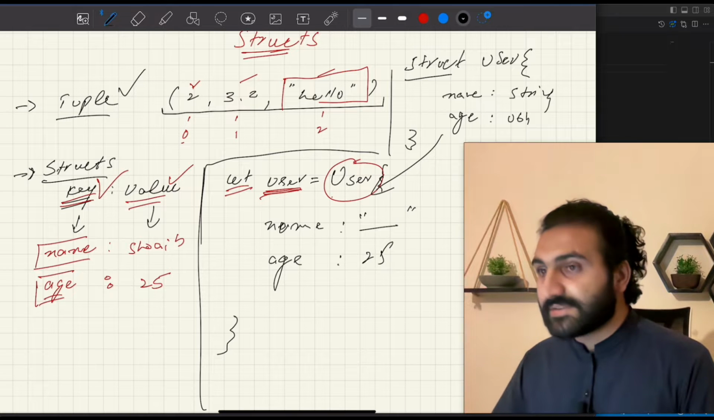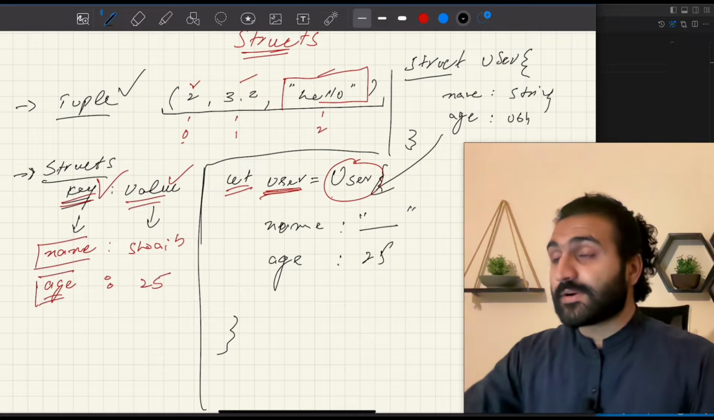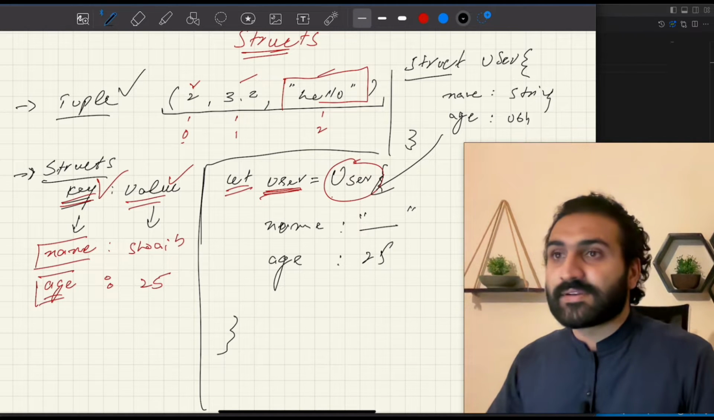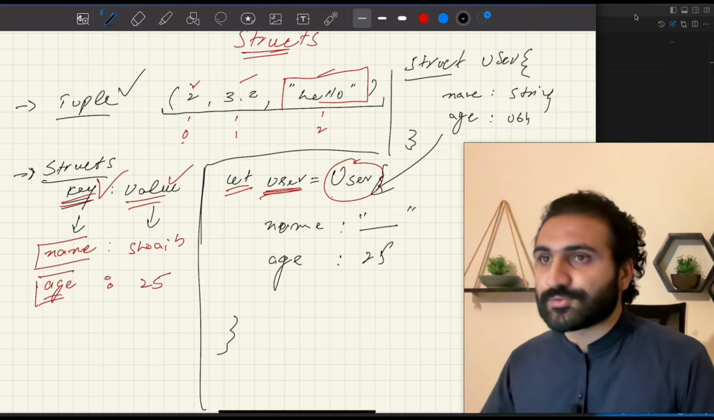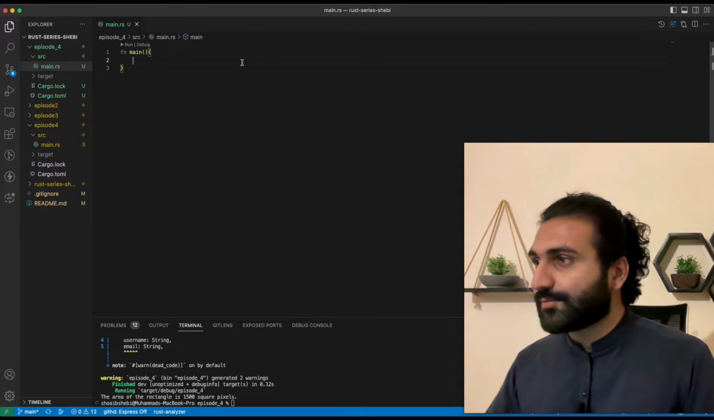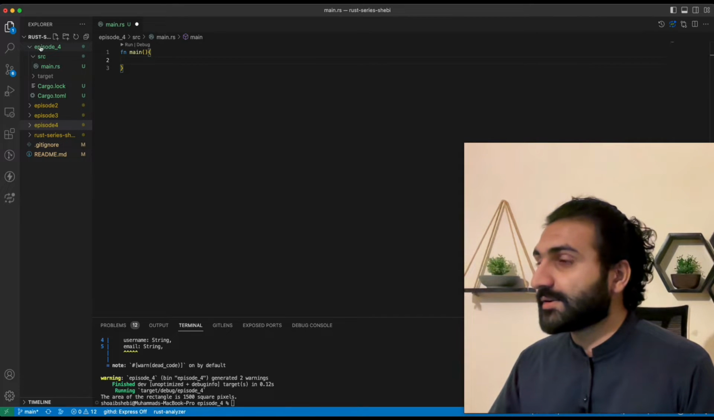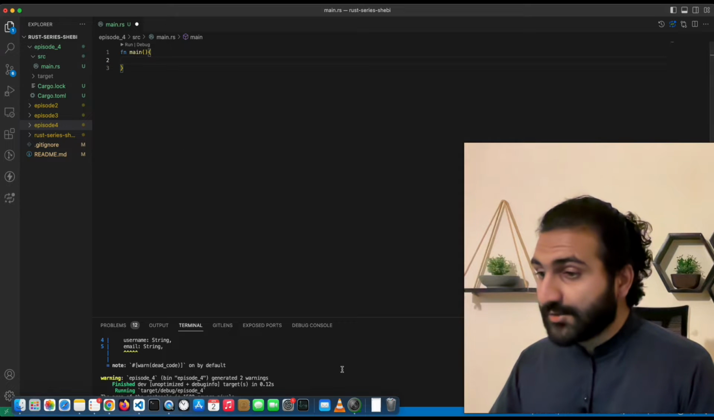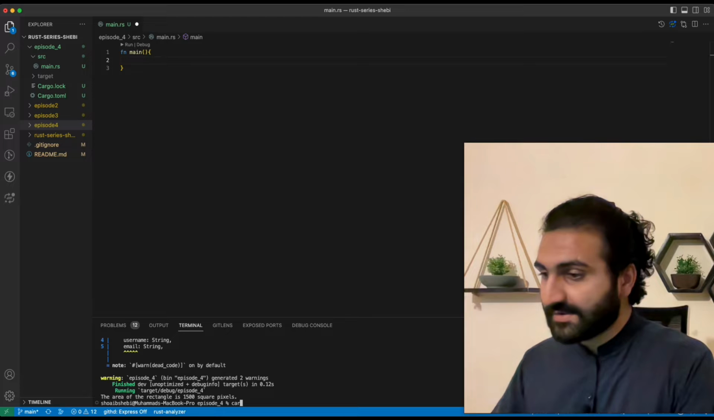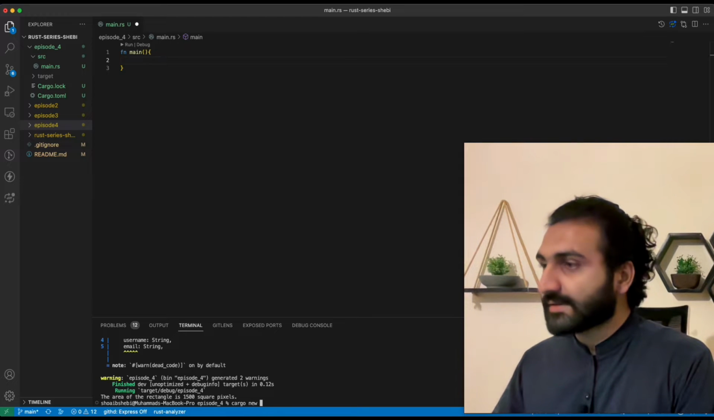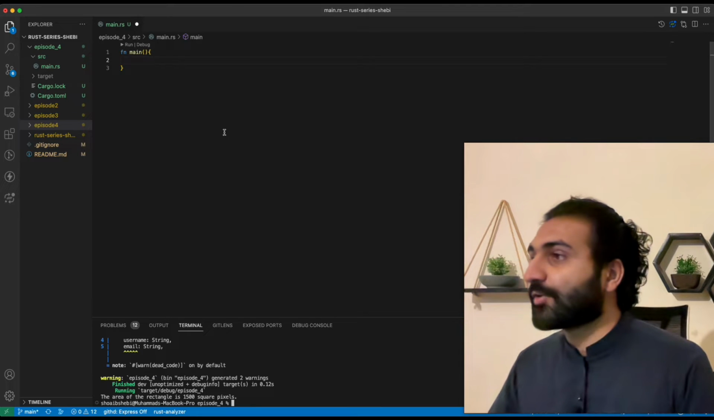So now let's see in the code some examples of how structs behave in Rust when it comes to borrowing and moving data. So let's have an example of different kinds of things. First of all, I have created this new project, a new folder, using a simple command which we have used extensively, cargo new and then episode_4. So I will not run it again as I already have.